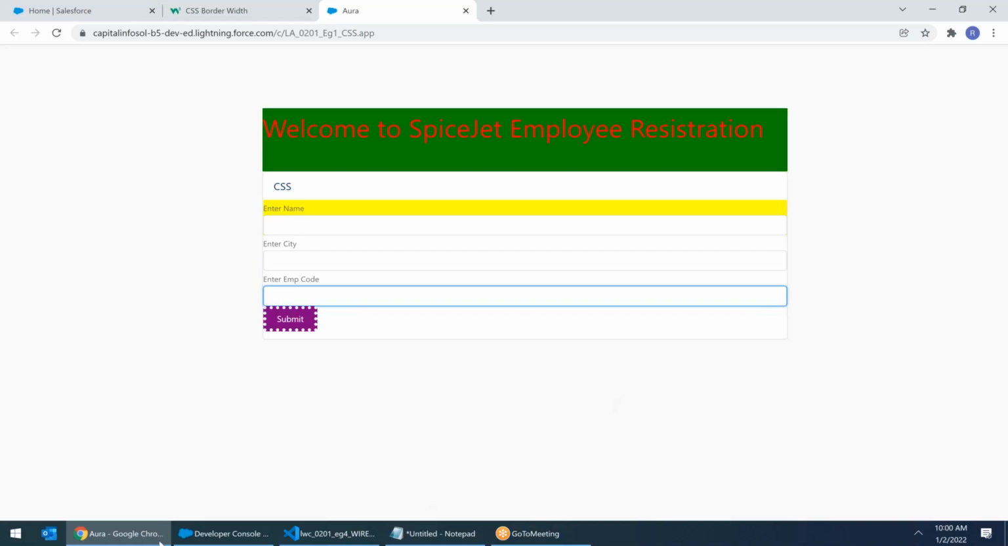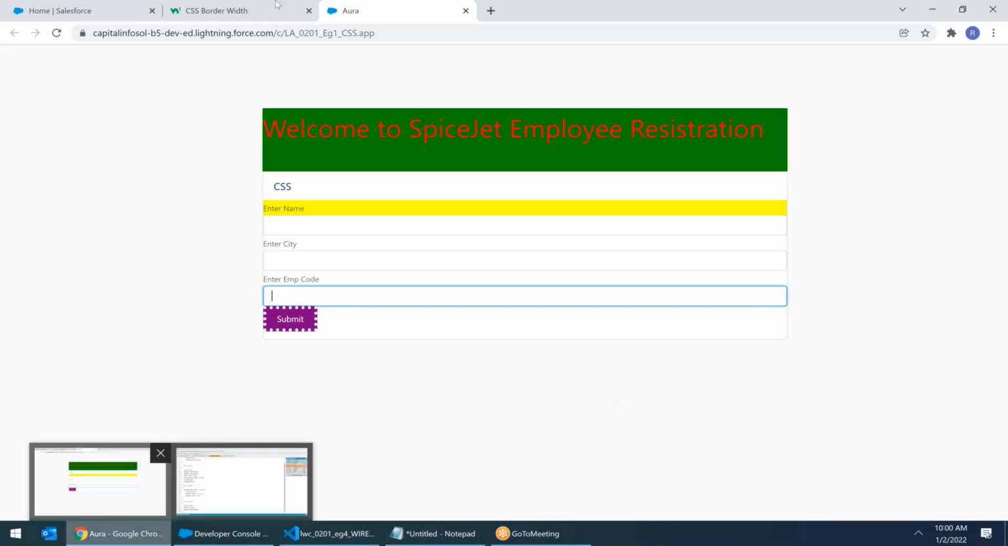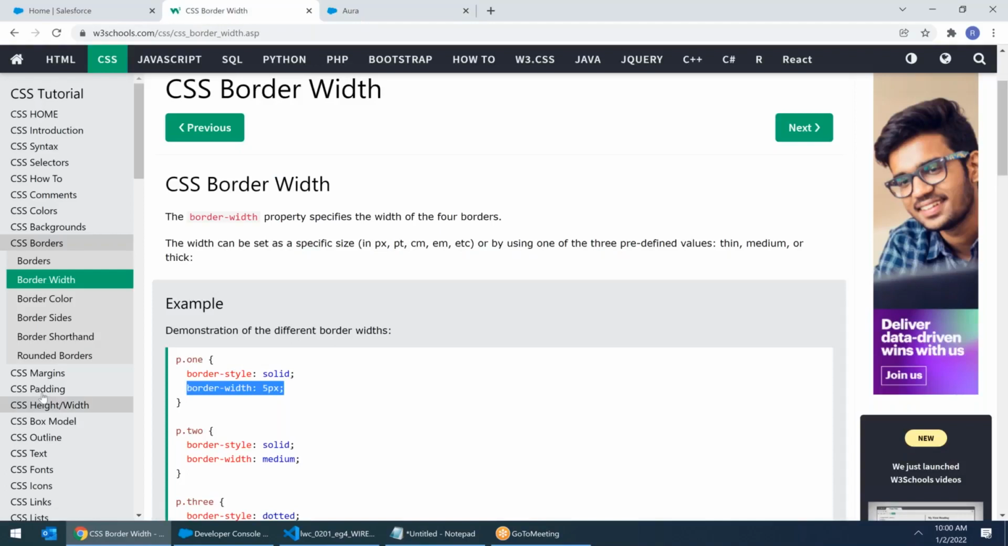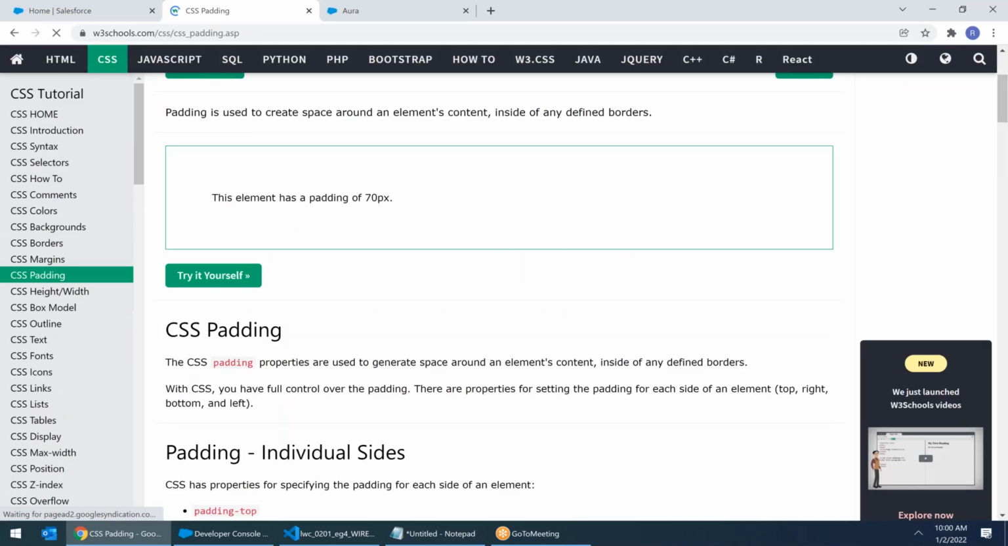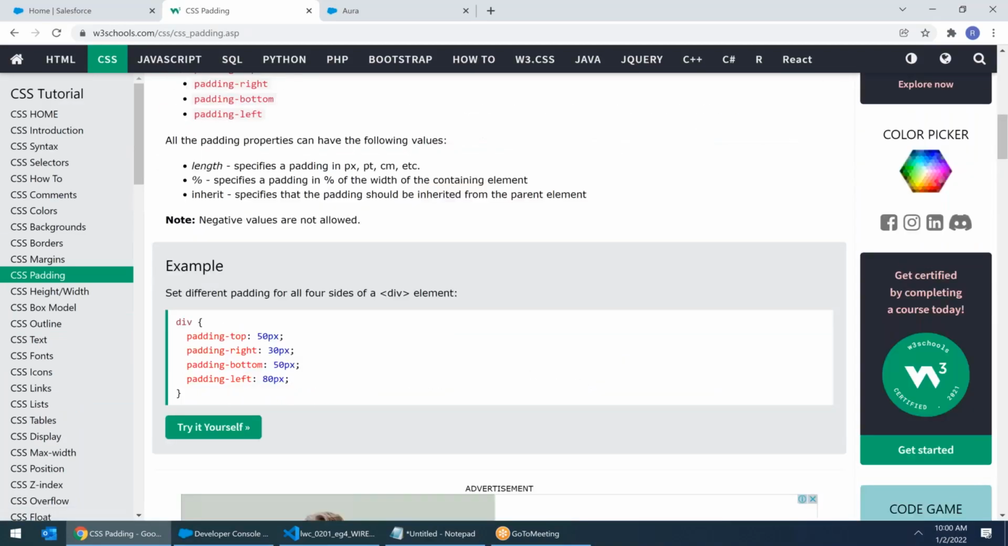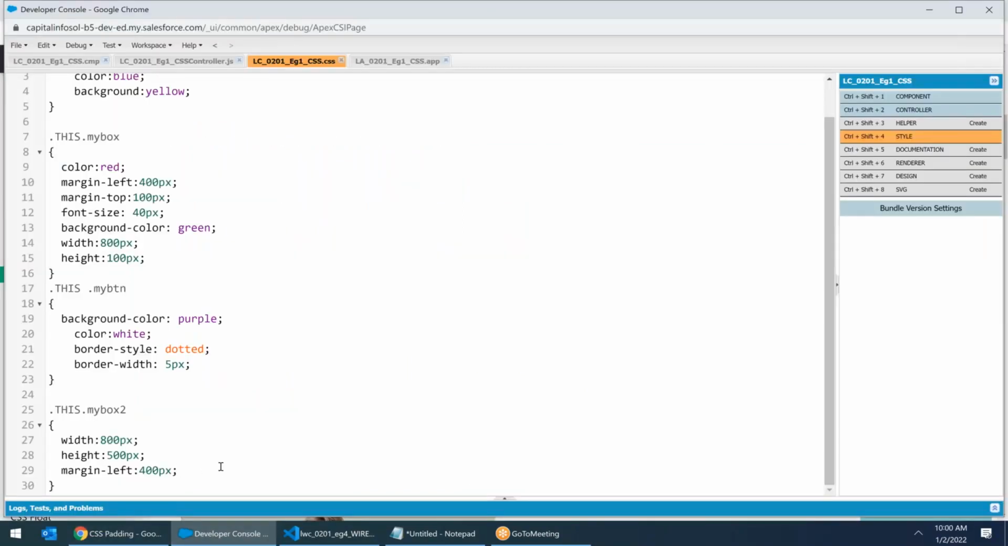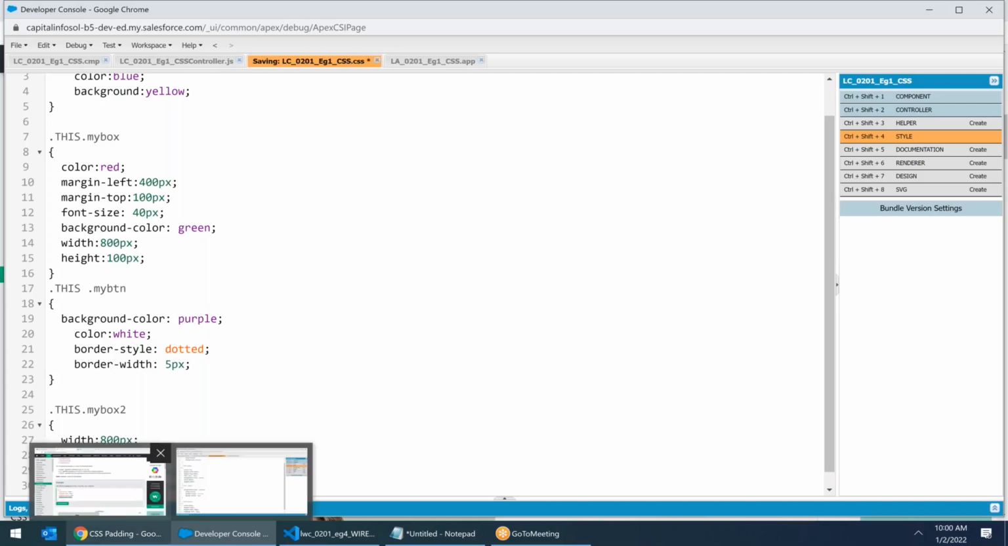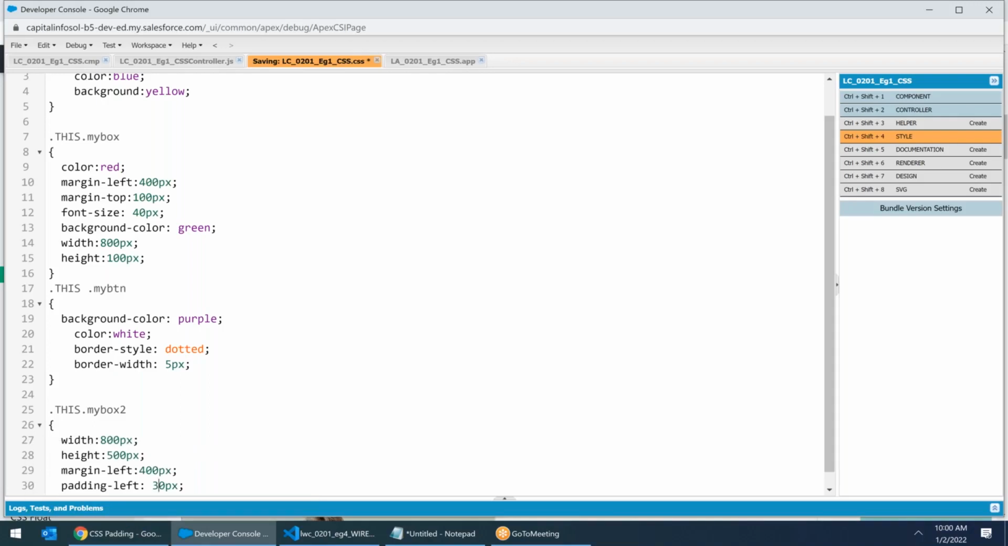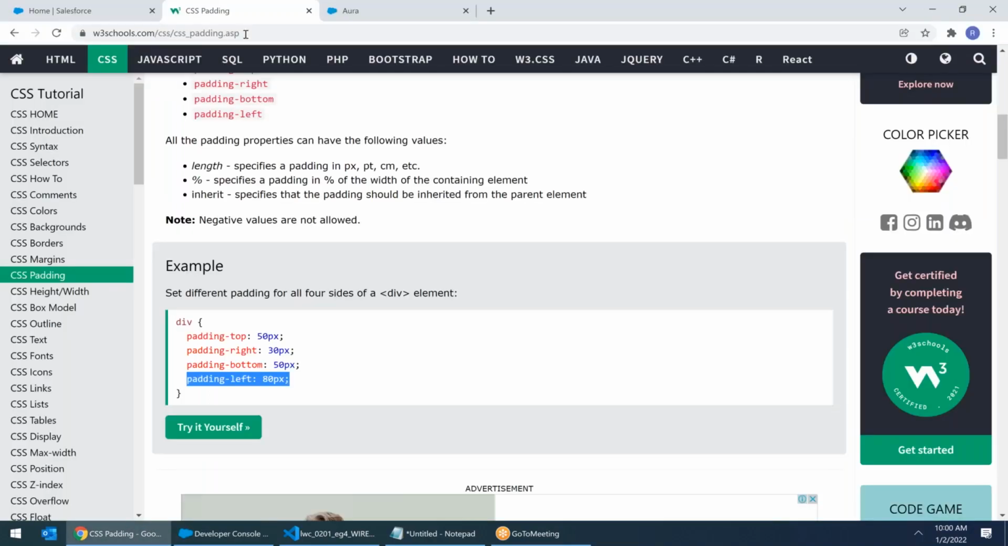Then it's called padding. We call them padding. Here we go, CSS padding. Padding right, padding top, padding left. See, padding left. Control C. I come here. In the box, I'm applying a padding. I will say 30 pixel. I've added a padding, 30 pixel, padding left. Now you go ahead and refresh the component.